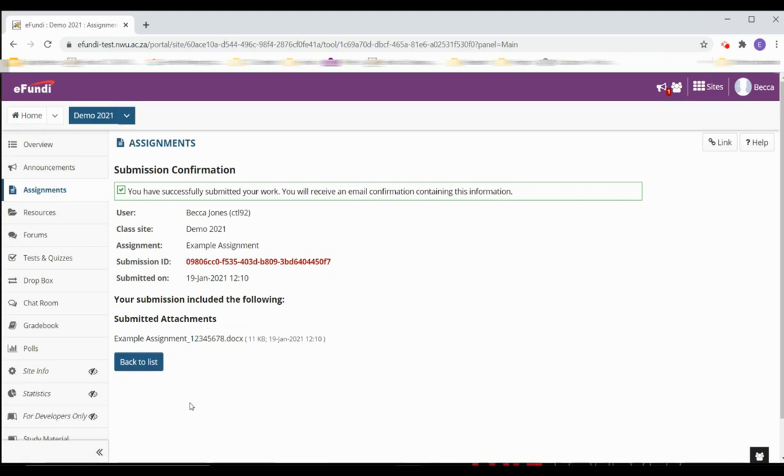This is very important. If your internet dropped or something went wrong with the submission, you would need this submission confirmation in order for the help desk to assist you. This same information is also sent to your email. That is why it is so important that eFundi has the correct email on record for you. To learn more about that, please refer to the eFundi profile video.